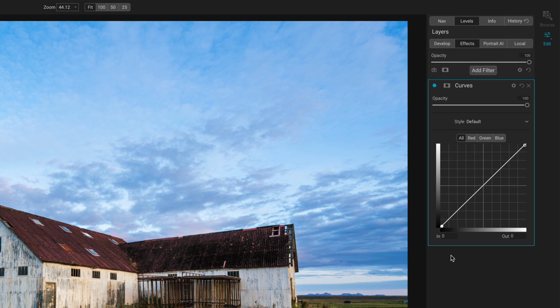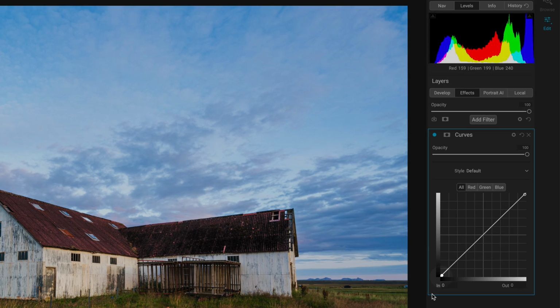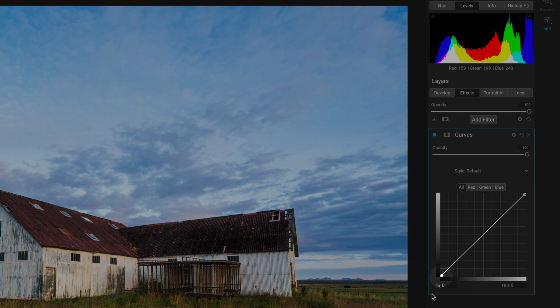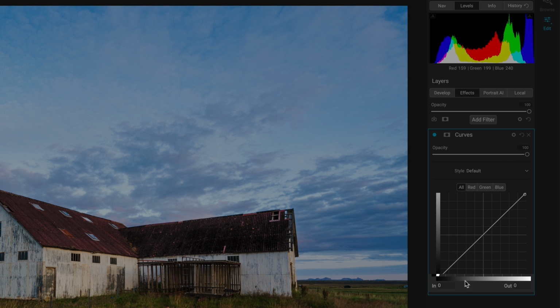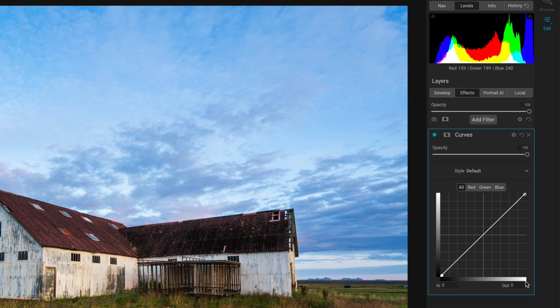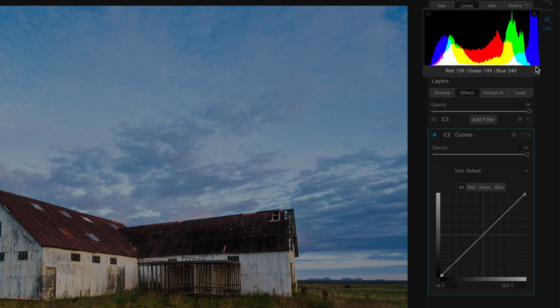Well, the way the curves tool works, curves are a relationship with your histogram. So I often have my histogram open so you can get a visual idea of what's going on here. Let me open up the levels. Here's the histogram for this photo. Let's start with the basics. The very bottom, lower left corner, that is pure black, and the upper right corner is pure white. And notice on the x-axis, we start at pure black and go all the way across to pure white. That's just like our histogram, right? The histogram goes from pure black all the way over to pure white.